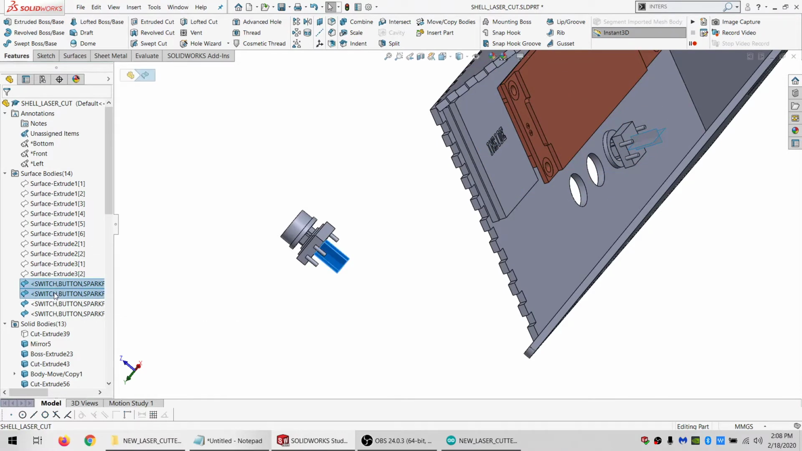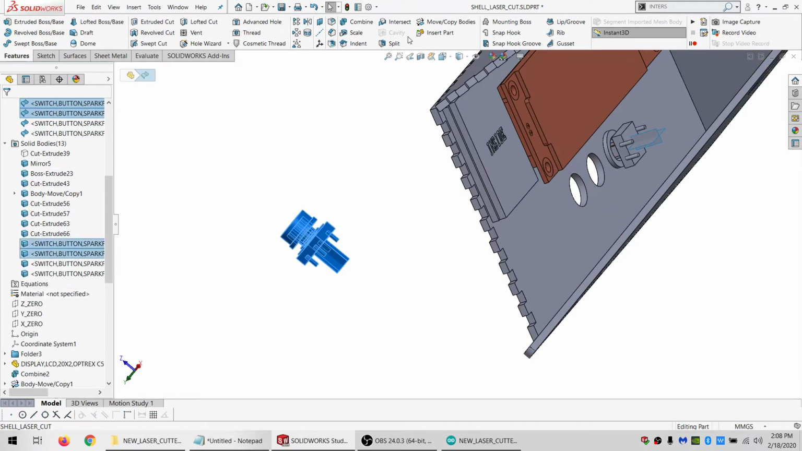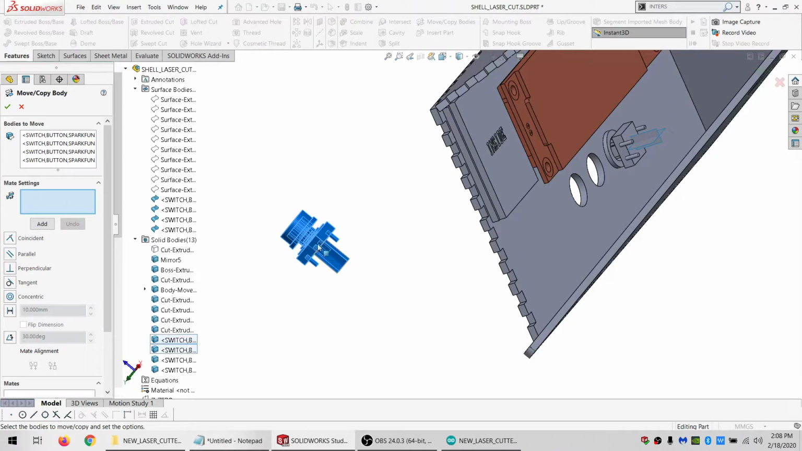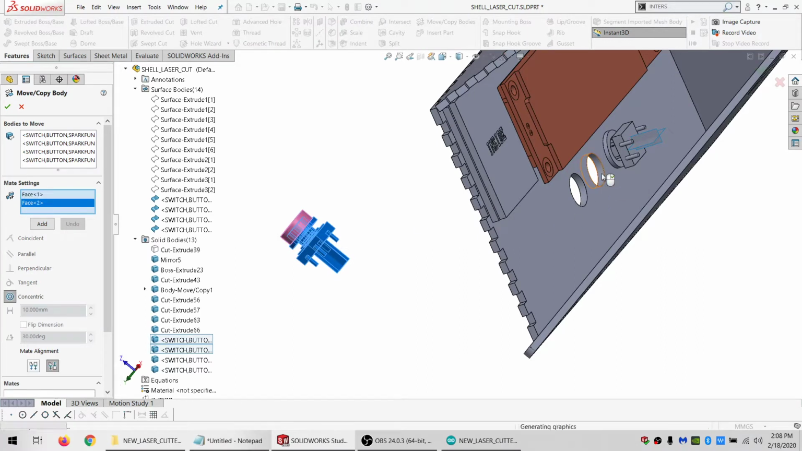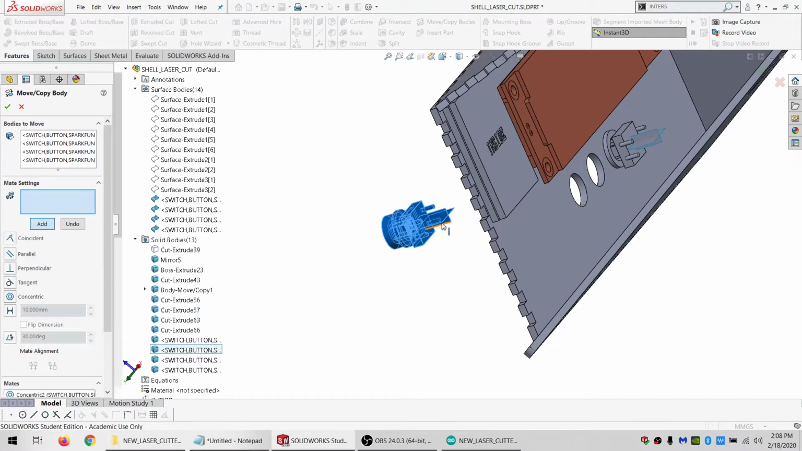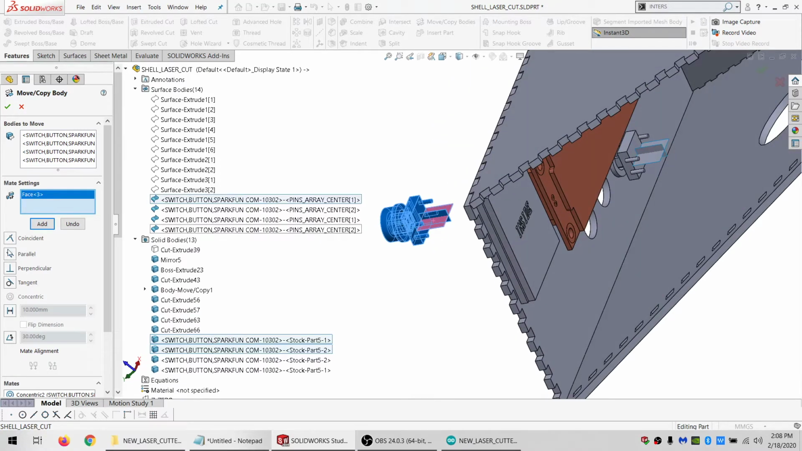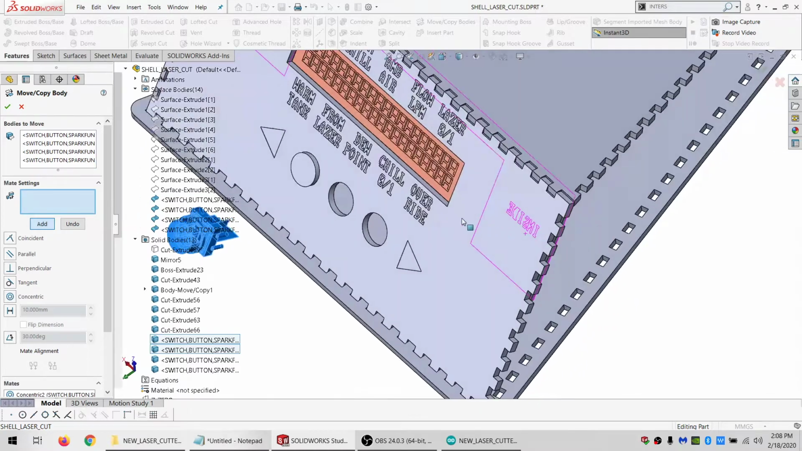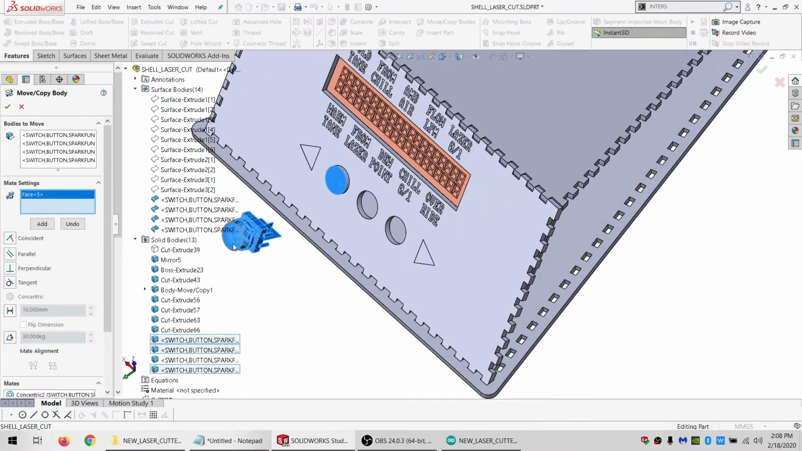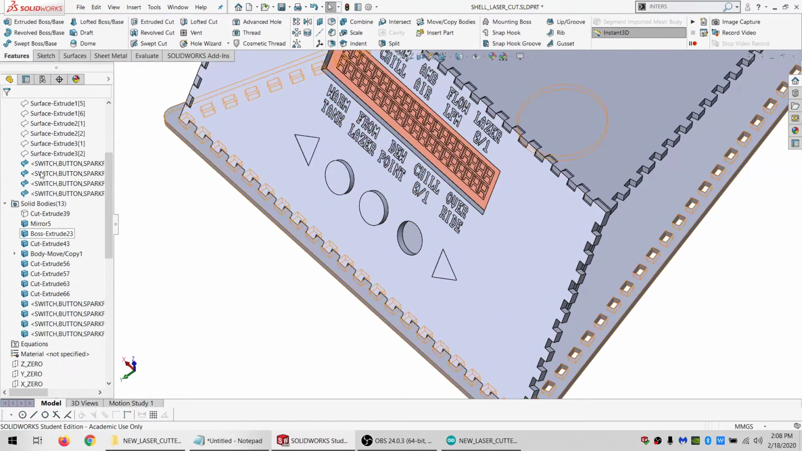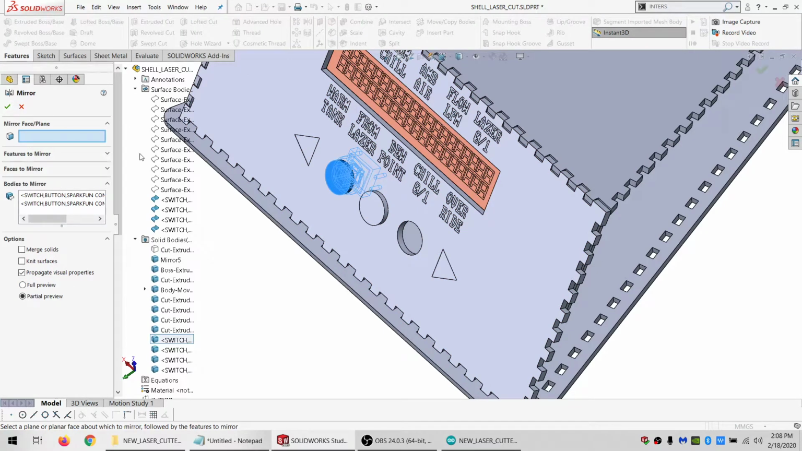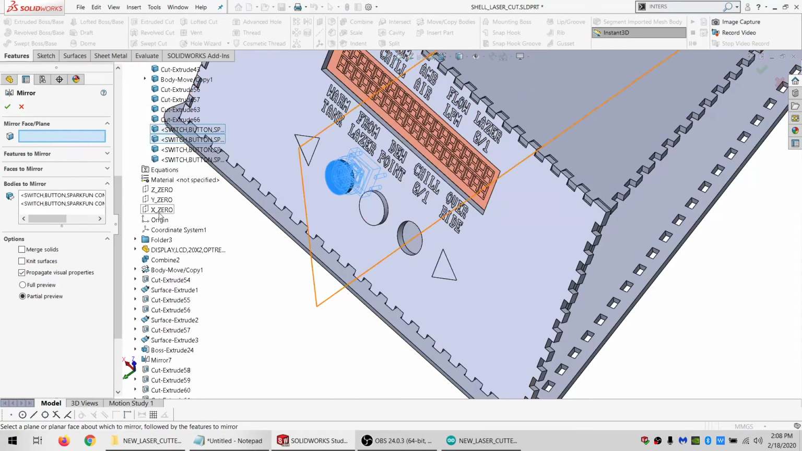And grab these and grab these and say we want to move those as well. So this is going to be concentric with that. And this is going to be parallel with that. And this will be coincident with that. And then grab these 2 and say we want a mirror. And we want to use X0.